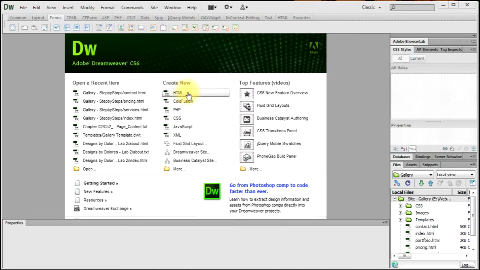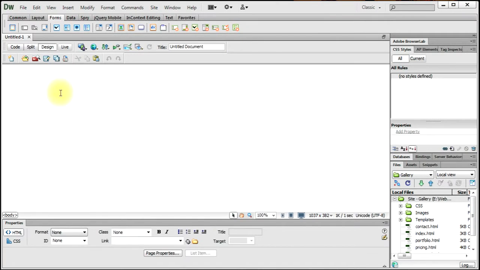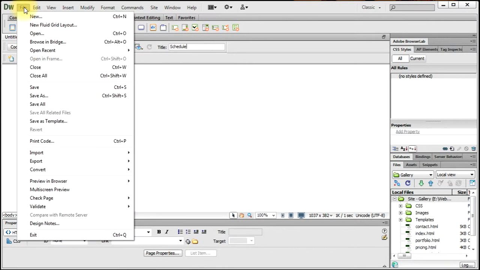So for this project, we're going to be adding a table to a new HTML web page. So this is not a full site, just a page. You go to Create New, HTML, and a blank page pops up. We want to make the document title as Schedule. And then I'm going to save this in my Chapter 4 folder.